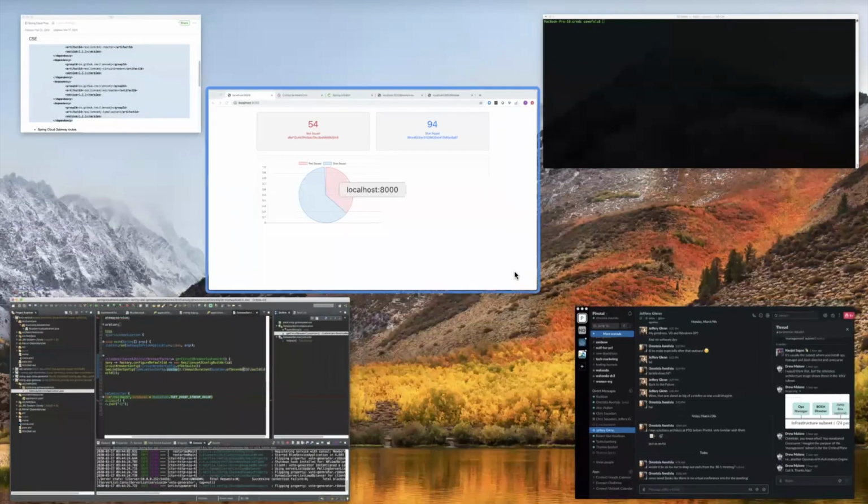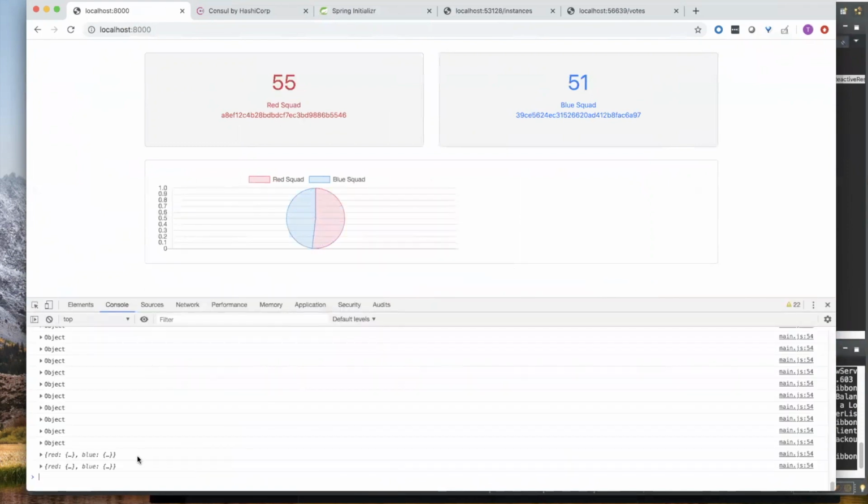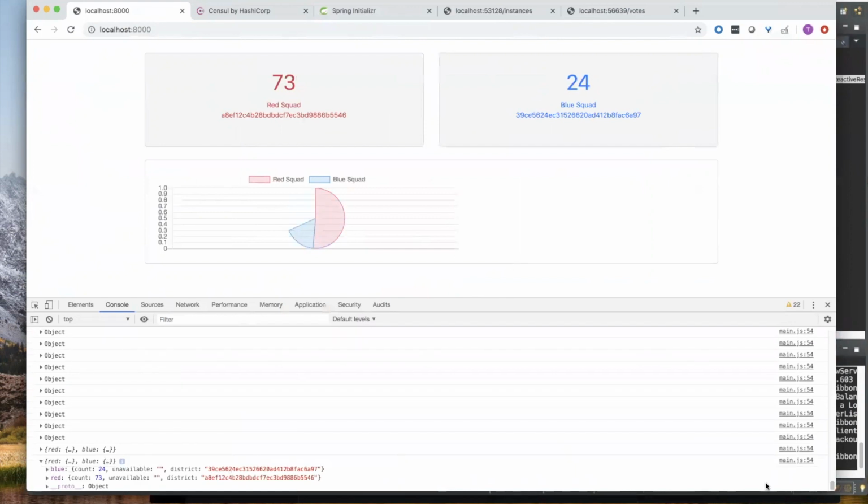So now let's go to our browser. And indeed, you can see that our app is happily collecting data from the red voting squad and the blue voting squad. And here's the data that it's capturing. So all is good with the world.